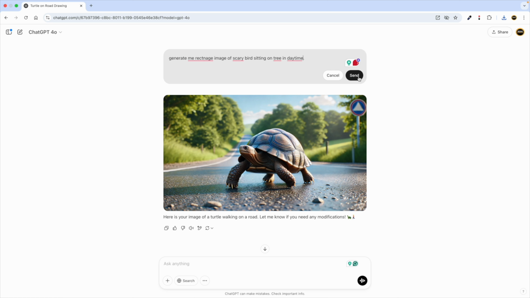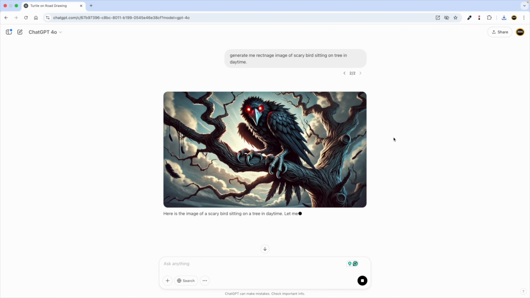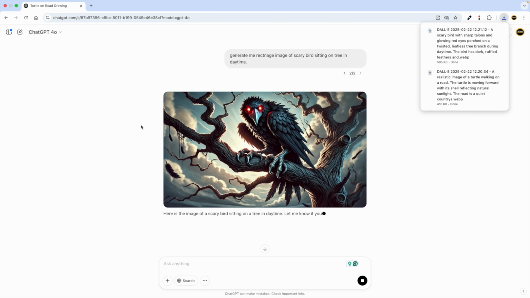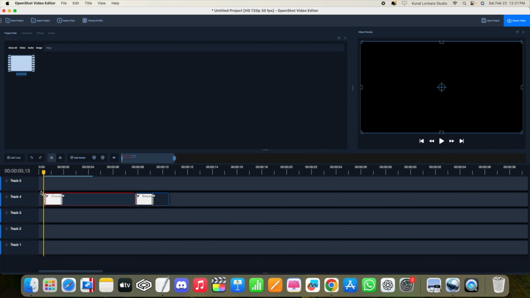Okay, so I am just going to send it, and it will generate another image which I can basically utilize. Just wait for it, and boom, it generates a second image. So in this way you can even generate the images. Okay, I have got the two images which I can use for this clip.